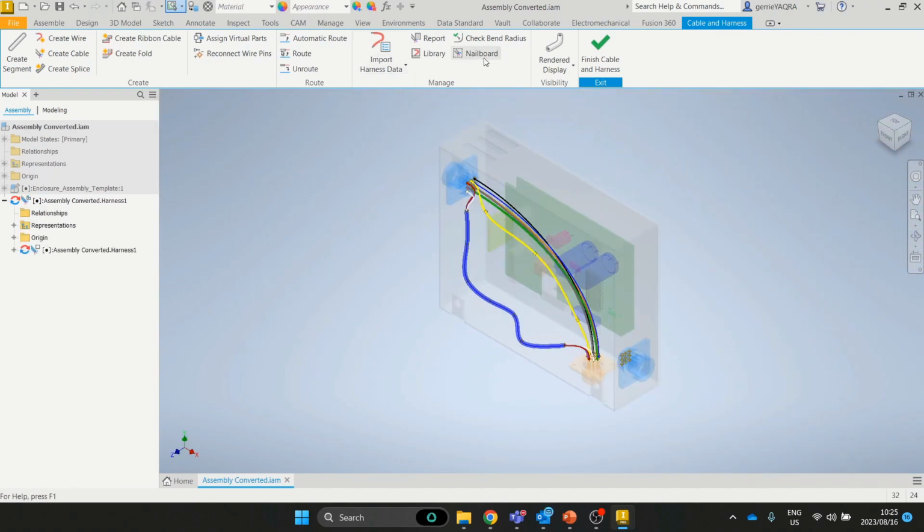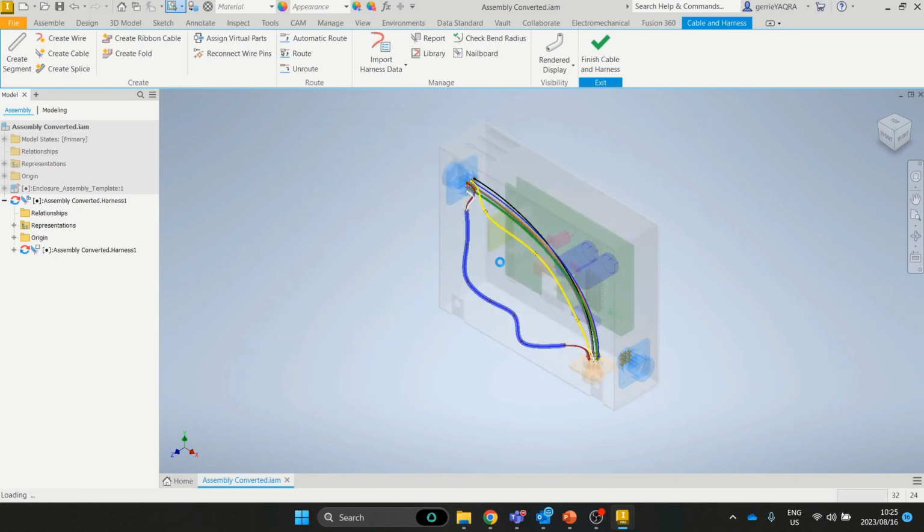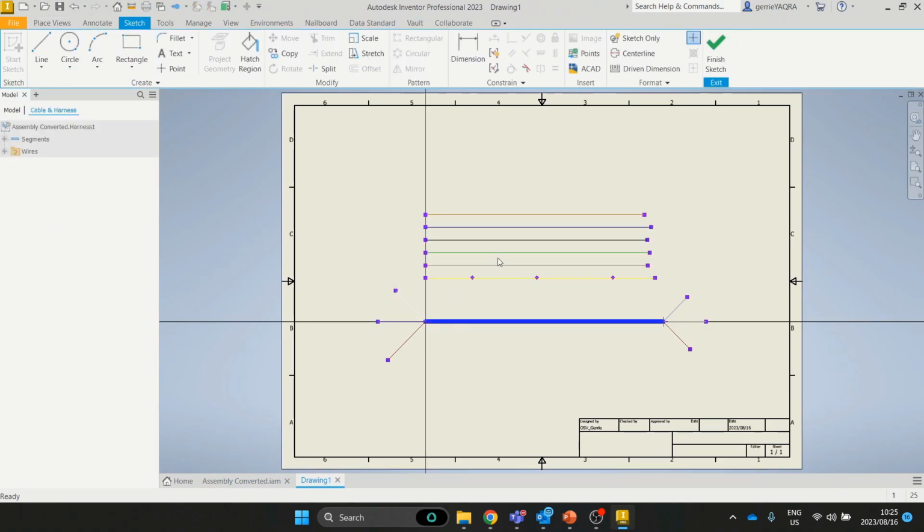Okay, so let's have a look at the drawing side of it, and it would be under nail board. And we'll go to our metric tab and select the drawing I want from there. Alright, then we hit OK. We'll go and take us to our drawing environment and plot our cable and harness assembly. As you can see, it already pushes us into a sketch where we can go and dimension each line individually, as well as create angles or spacings between them.